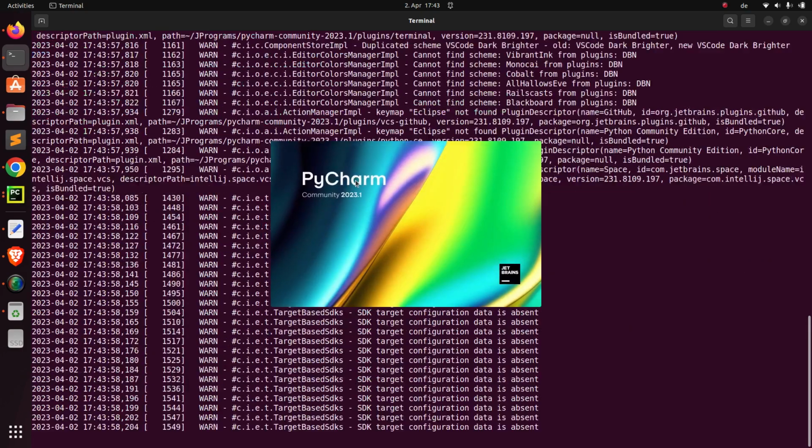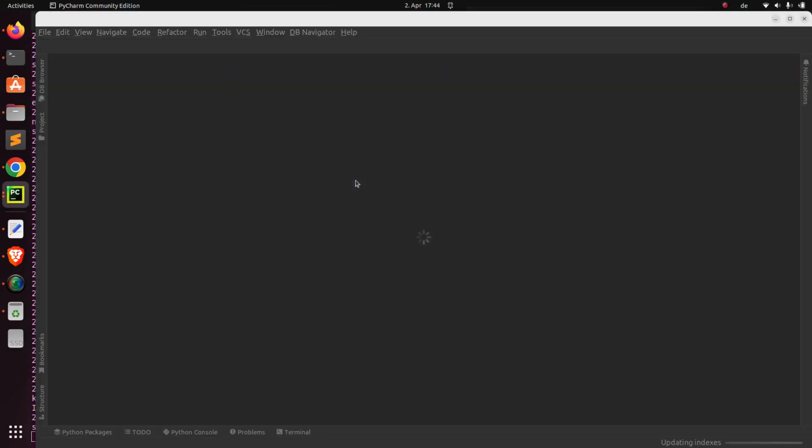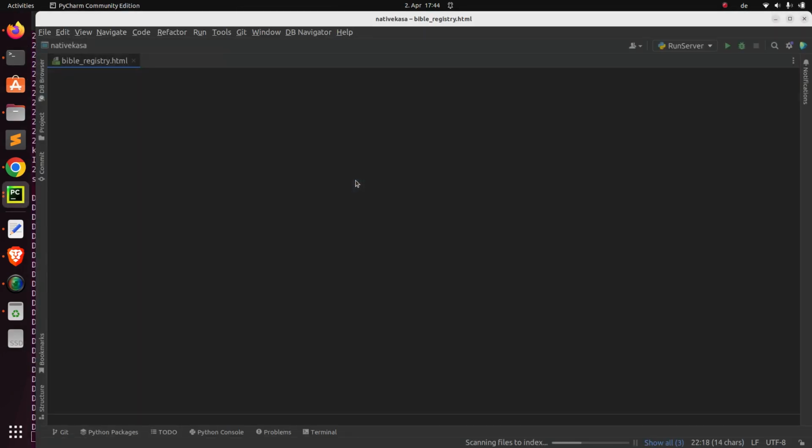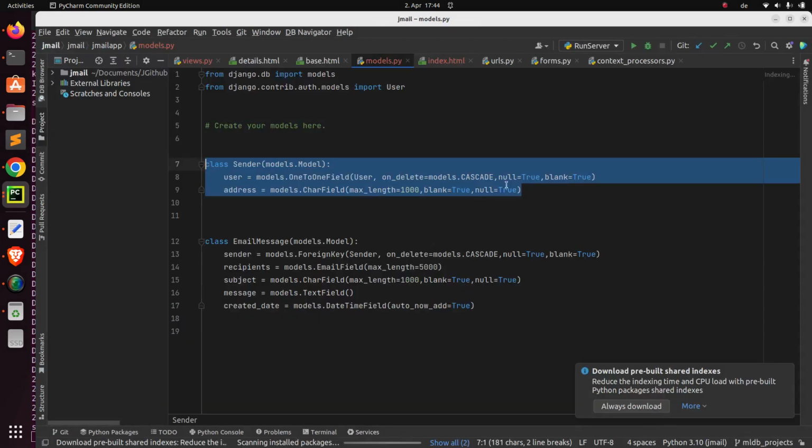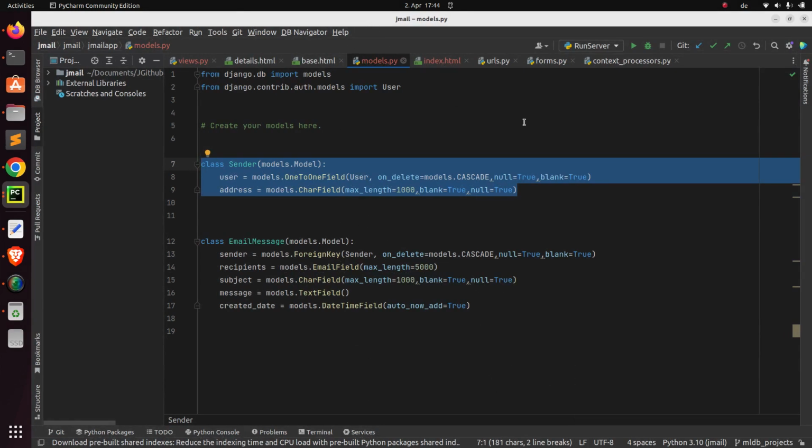Then it's going to compile. Now it's loading the new one, which is quite cool. And perfect, this is the new one. It's downloading pre-built shared indexes, so let's reduce this. It's starting everything, as you can see. This one looks like the old one. If I click on this, you can see that it has the enable new UI option.